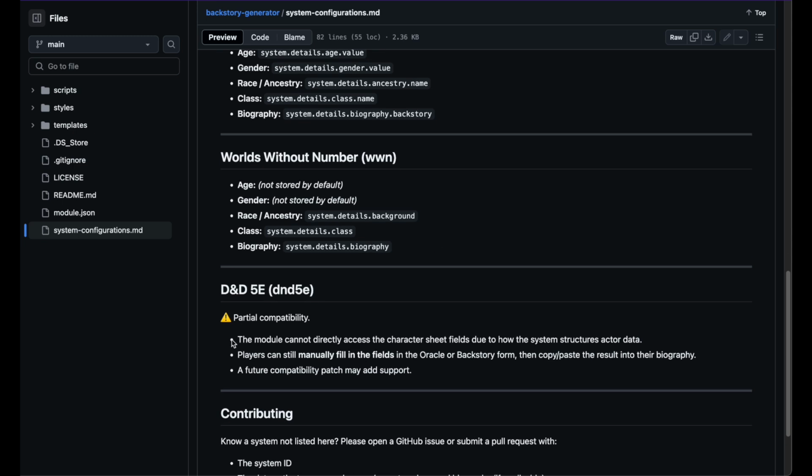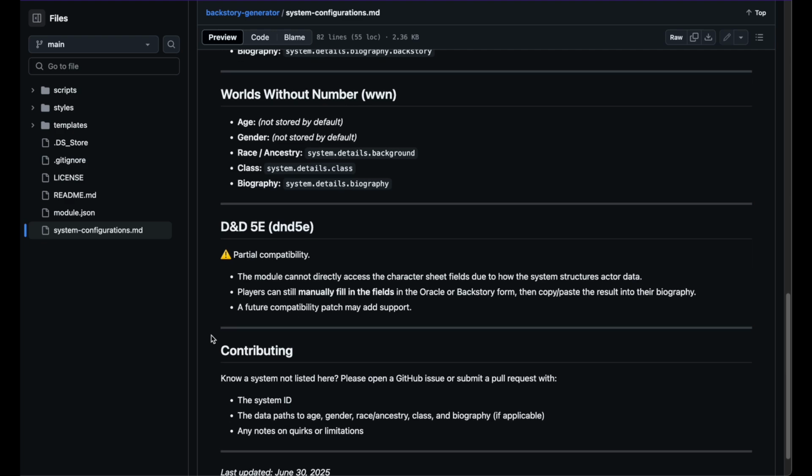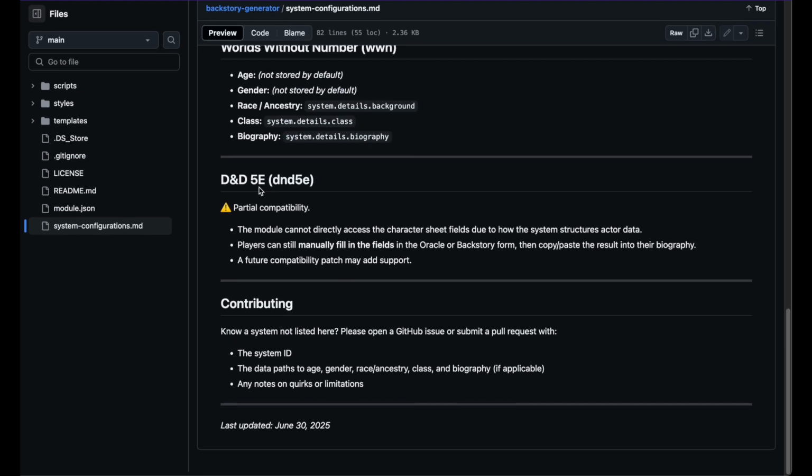D&D 5e, I guess I'll talk a little bit about it since we're looking at this file anyway. Essentially, the problem is that the module wants to put a button on the character sheet to execute the module. D&D 5e has something, I'm not even sure what it is because I haven't dug into the code of the D&D 5e system, but there's something about the character sheet where it will not load that button. So you can still run the tool from the configuration. You just can't run it from your character sheet. Therefore, you can't feed the information directly into your biography field on your character sheet either. You'd have to manually copy and paste it. So that's that. But otherwise, all these other systems work great.